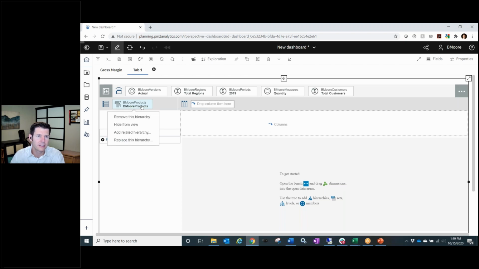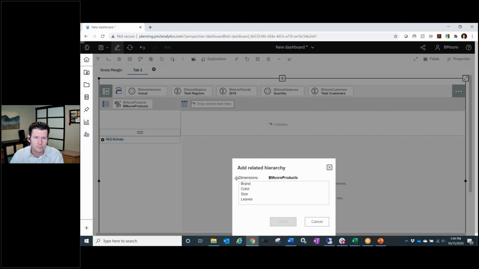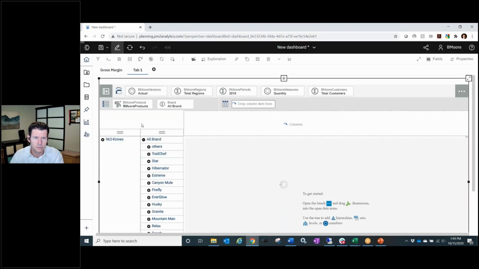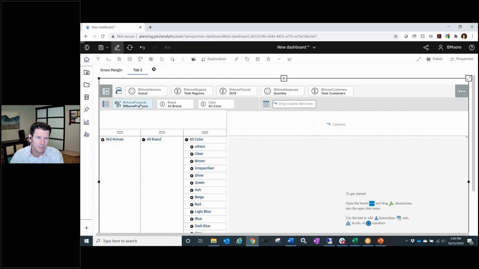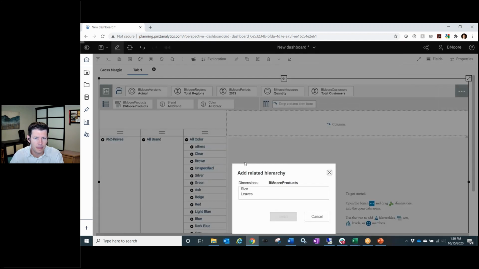I'm going to right click the Be More Products, or whatever your login name is, products dimension box. I'm going to add related hierarchy, and I'll click brand and insert. I'm going to do the same thing. This time I'm going to click color and insert. And then I'm going to right click, do the same thing, add related hierarchy and grab size.